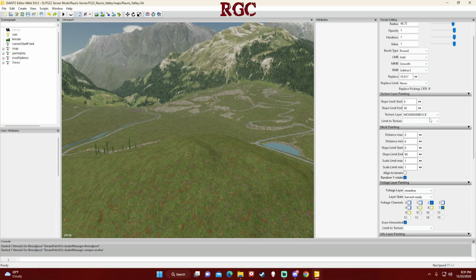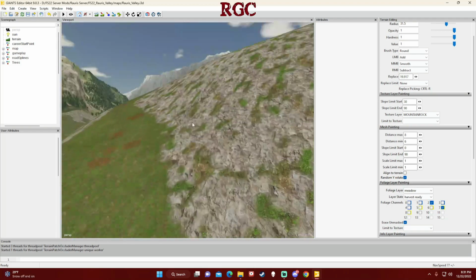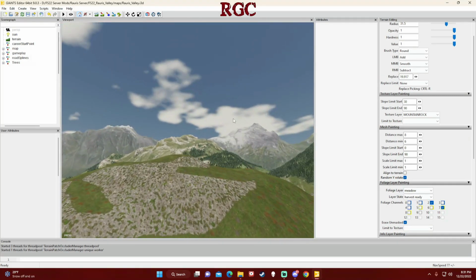We can do a slope limit start and a slope limit. And so basically the paint texture won't start until it's at a certain slope. So if I set this to like a 30-degree angle, it will only paint between 30 and 90 basically. So I see I'm clicking here and the flat areas I'm not getting any rock. It's just the steeper areas. See how that works.